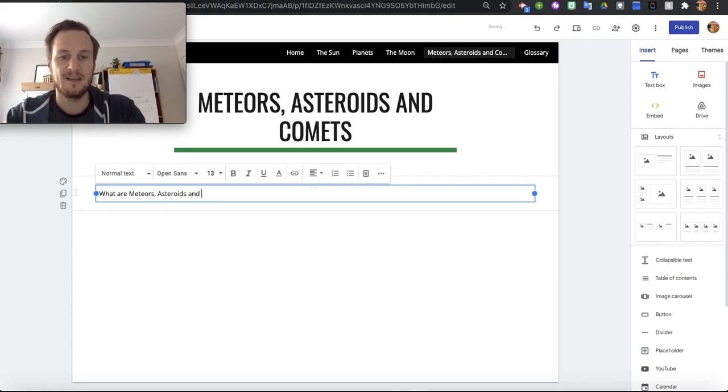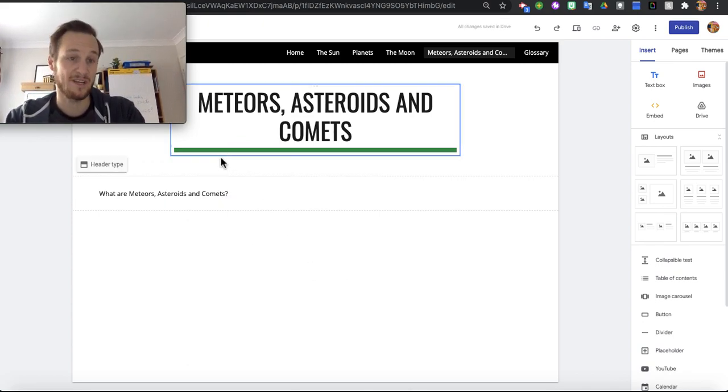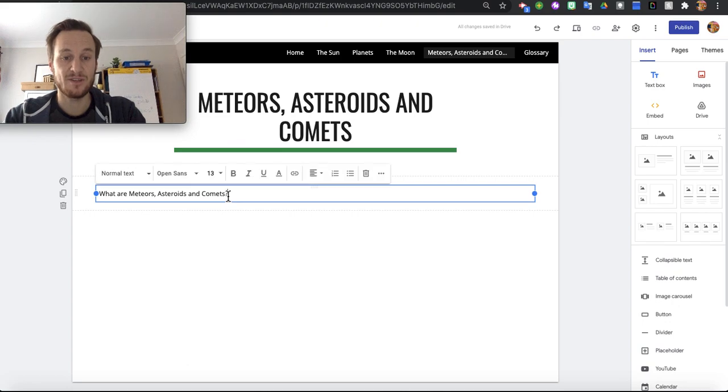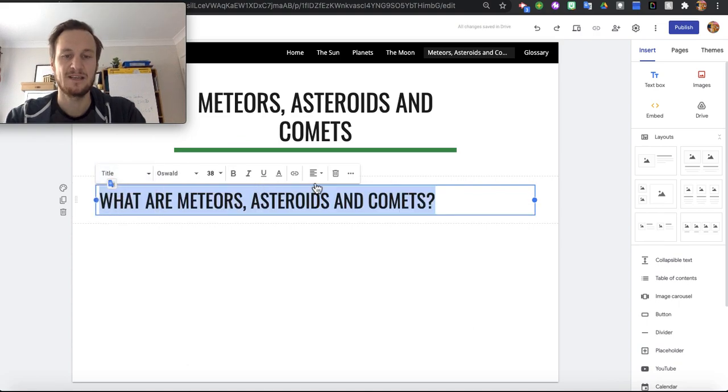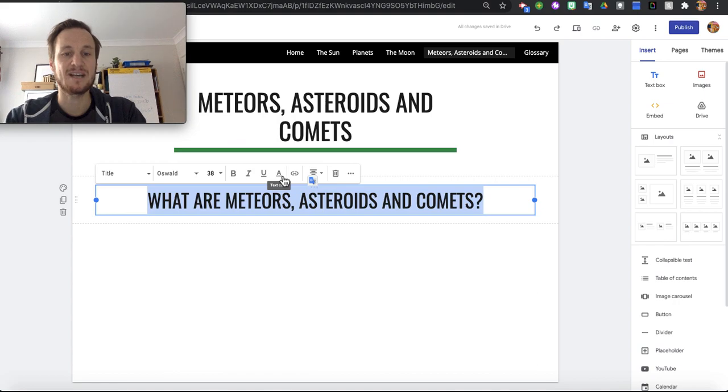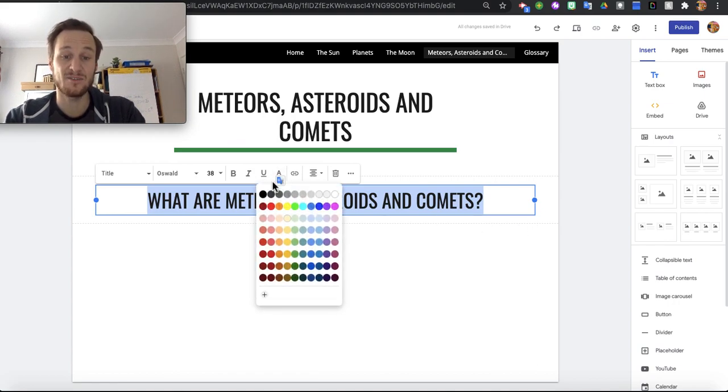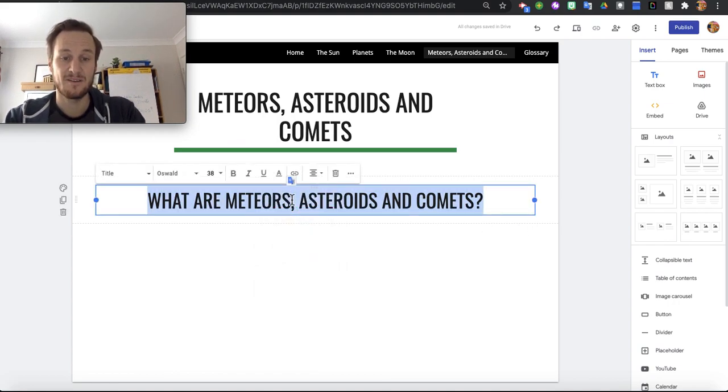Asteroids and comets. Now, obviously, if you remember from last time, that does not look like a good title. So I need to make sure that when I select that, I'm going to change it to a title. It could be a title. And I'm going to maybe center it. So I'll press on this to put it in the center. And I might just underline it because quite often headings look really good when they're underlined. Let's see if that worked. Great.